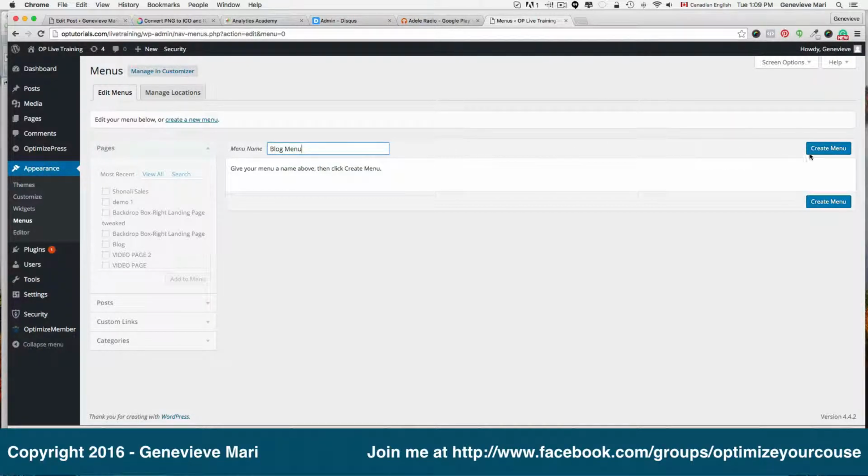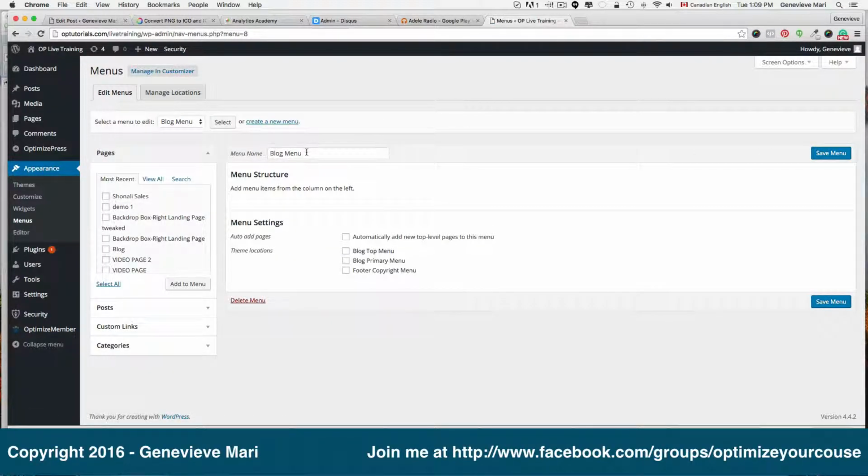And I say create menu. Now, normally for a blog, a good idea is to set up a menu that's based on categories. And this could also be great if you have a membership site. Normally membership sites have categories where e-course sites have modules. So you could definitely build your menu based on this concept of using categories.